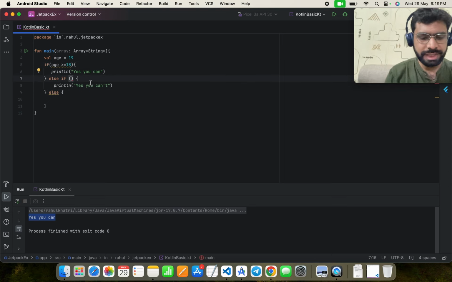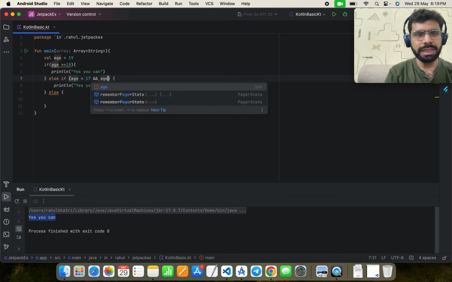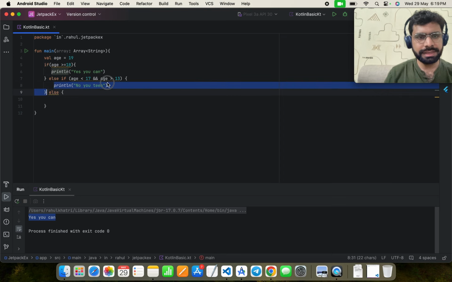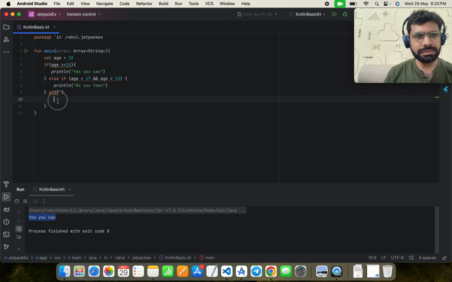So I want to check age in a little more precise way. Let's say if the age is less than 17 and the age is greater than 13, then the person is a teenager. So I would say "you're a teen", and this one is the else condition, so I'm going to execute it. Let's write a simple statement for this one, which will be "you're a kid".